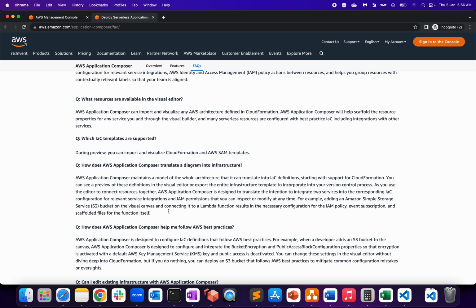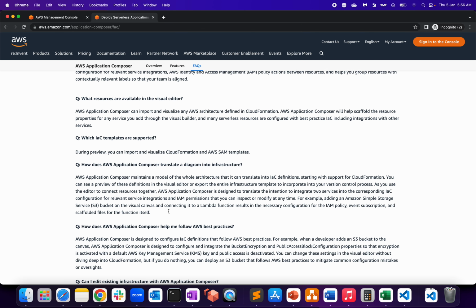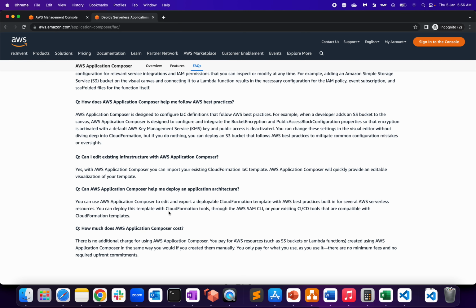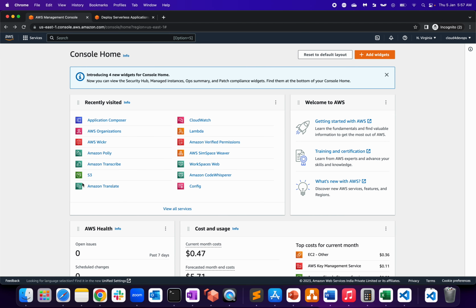One of the good parts is there are no additional charges for it, but the charges are for the resources that you are creating with AWS Application Composer. As an example, a DynamoDB table or S3 bucket or Lambda function, right? If you're creating all these resources for a certain specific duration of time, you have to pay for it, right? So let's go to the AWS Management Console real quick.